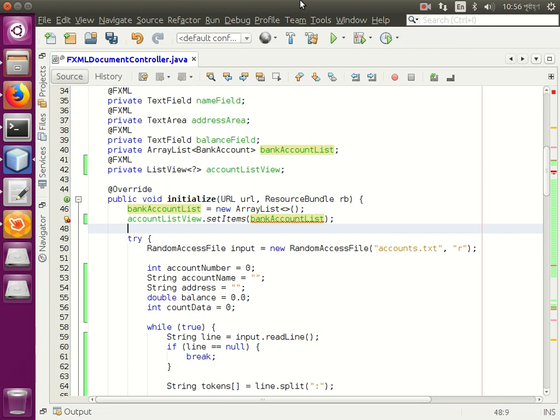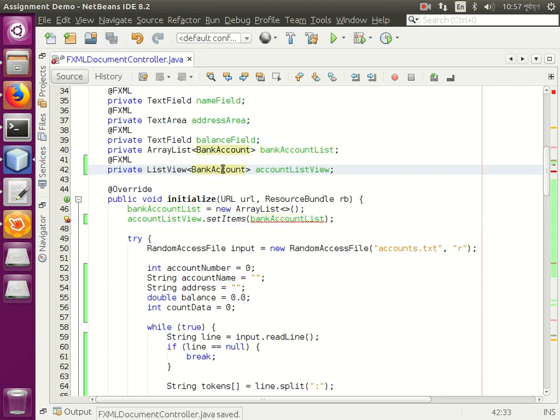The reason it doesn't work is that list views, well, let me make it bank account. List views are supposed to work with something called observable list, not with array list. So since we put our data into array list, and this guy is expecting that we put an observable list, it doesn't work.